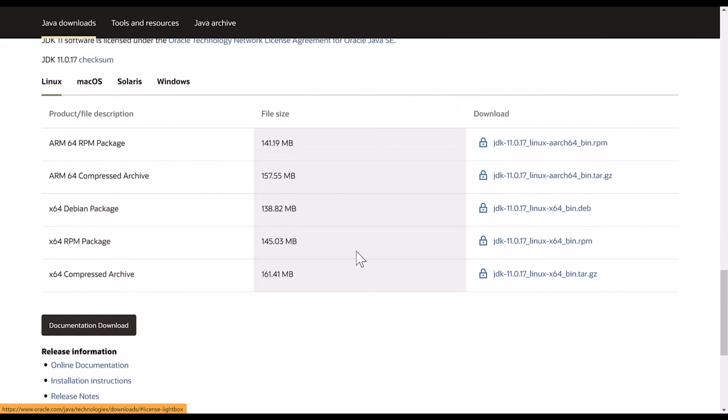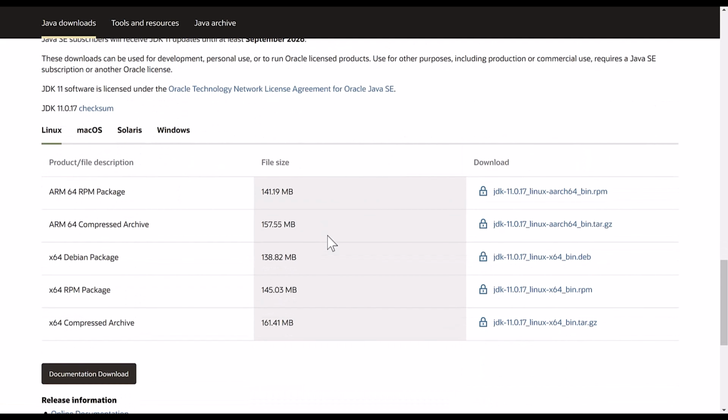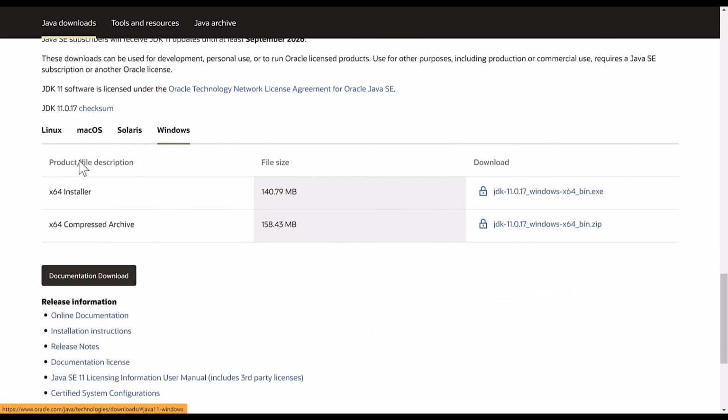And what is it that I don't see? I don't see the exe. I see the bin, but I don't see the exe on this particular link. Why? Because I'm on Linux. I need to go to Windows. There we go.